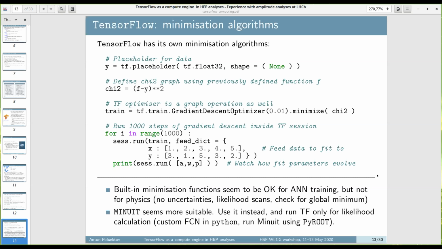That's why we decided to run Minuit, and this is still optimal because most of the time is taken by calculating the likelihood. So the fact that you're using even a single-threaded Minuit doesn't really matter a lot.